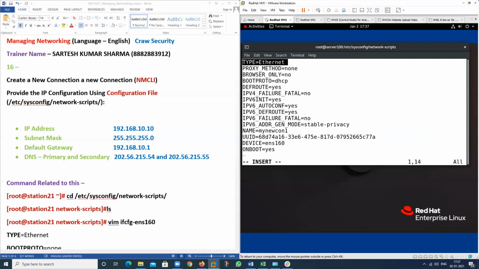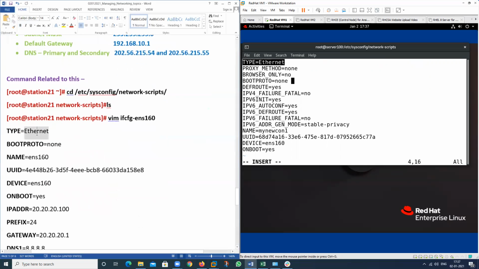Press I here, then make one change here, that is DHCP. In the place of DHCP, type none. See here, this is my Ethernet protocol. It can be DHCP, that is created by default. If I want to assign the IP address by using the DHCP, then we can use this one also. If I want to assign it manually, then use this.